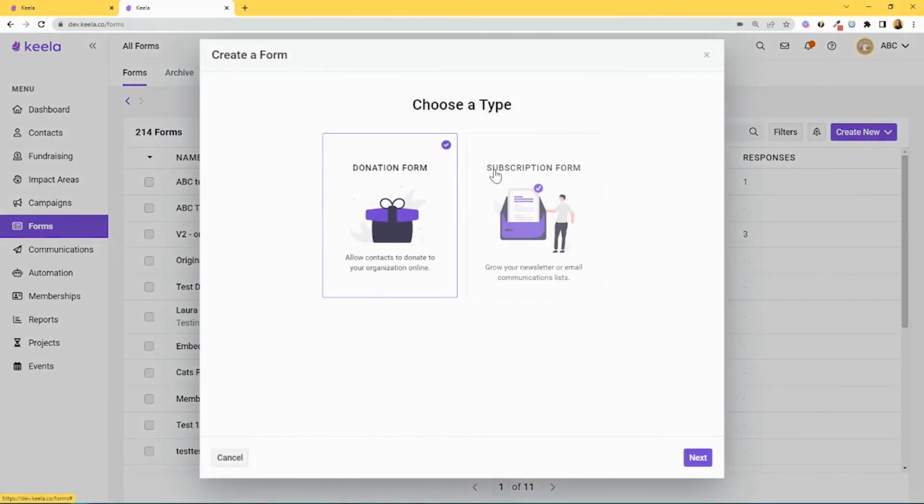A reminder that at the moment we've got those donation forms and subscription forms available, and in the future we'll be introducing memberships, custom forms, and revenue forms, and they're going to be really, really exciting. Revenue forms specifically are going to be great. We'll be having that kind of shopping cart ticket functionality that everyone's been asking for. So very excited about that.